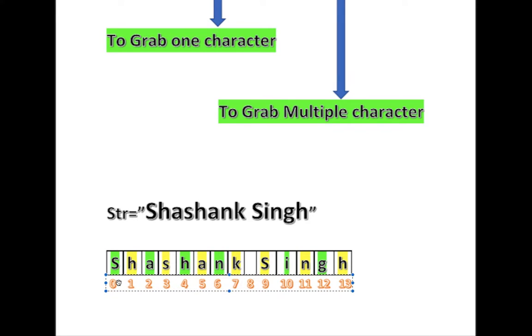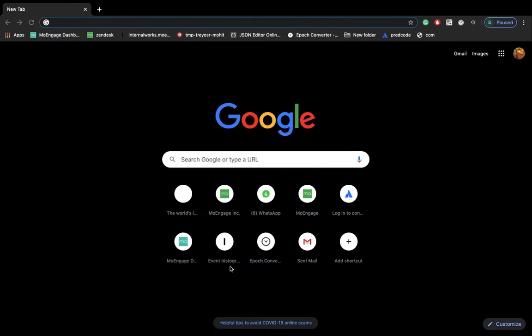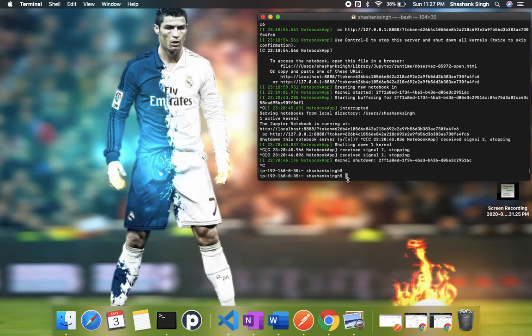So indexes start from 0 to n minus 1, where n is the number of characters. Let's say Sashank Singh has a total of 14 characters. Here the space is also counted as one character. So Sashank Singh has 14 characters, so indexes will start from 0 to 13. Here you can see at the 8th index a space is there, right? So now let's practice all those things.